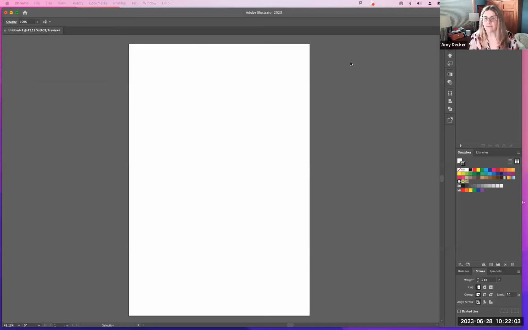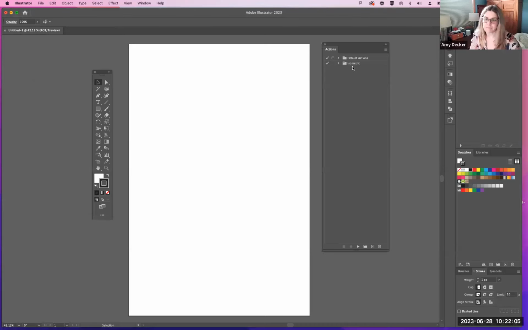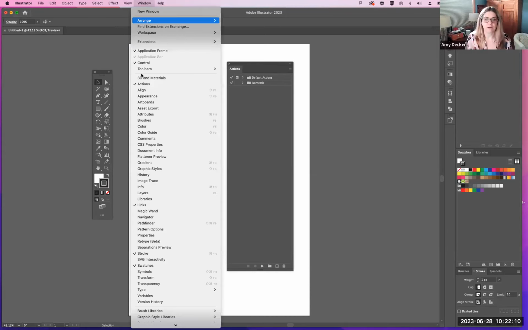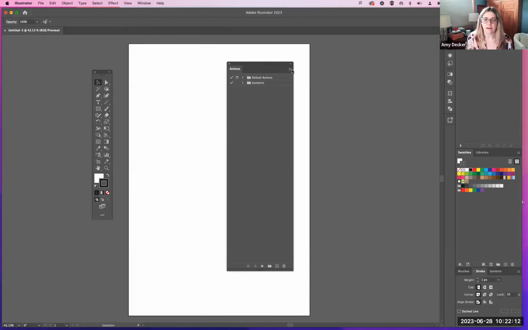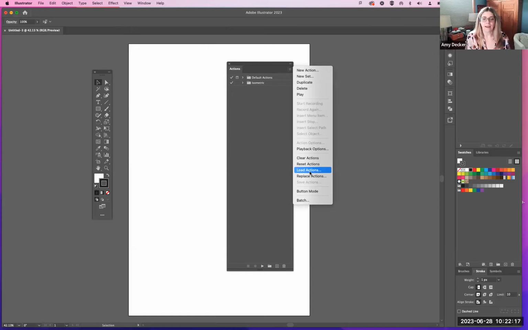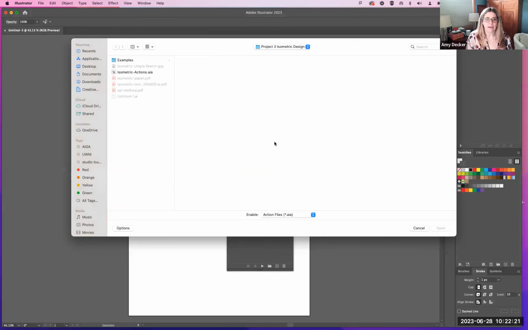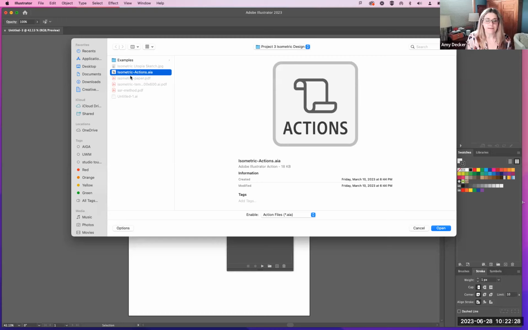Once you have that downloaded, you're going to open up this Actions panel, which you find from Window, Actions. This is where it lives. And you're going to say load actions. Then you're going to go to wherever you put them, I'm hoping in your Project 3 Isometric Design folder. This is what the file looks like, Isometric Actions AIA, and that's what you're going to grab.